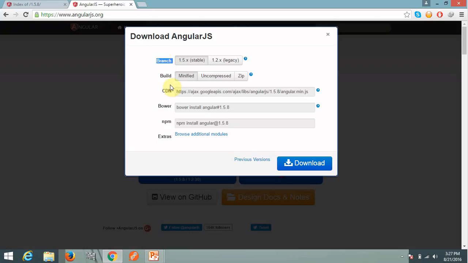After that, you can see the build versions. Here we have three different builds: minified, uncompressed, and zip. If it is production level, you can go with the minified version. In the minified version, you will not be able to understand the code or the functionality easily. But with the uncompressed version, you can understand the code level, how it is going, and how the communication is happening, everything easily. So my suggestion for production is the minified version.